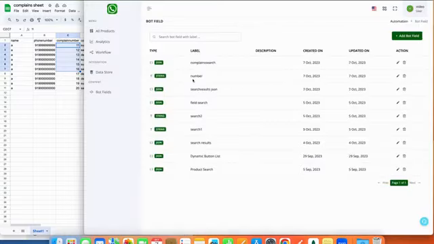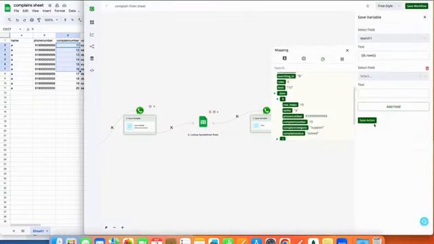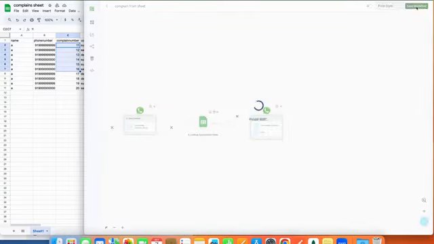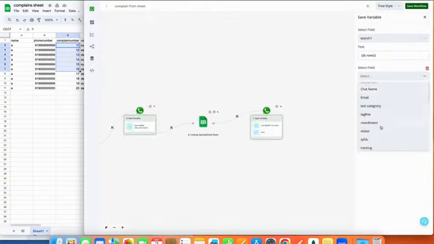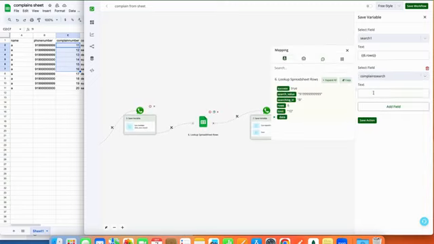Once you have created a bot field, you need to save the action, save the workflow and refresh the page. Always remember to save the action as well as the workflow and then refresh the page, or else your work would be lost. Now here we'll see the newly created field as complaints search, and in the variable mapping we'll map this entire data option.